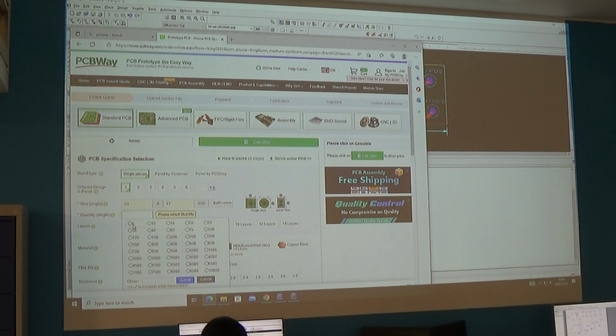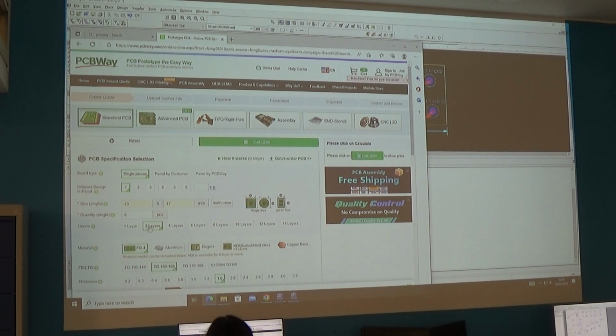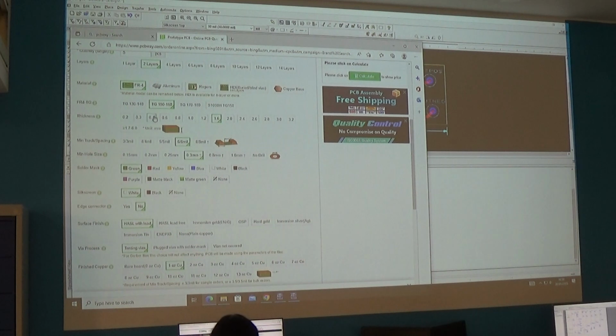How many do I want? Minimum order is 5. How many layers have I got? Well, I know I've got a top layer and a bottom layer, so I've got 2 layers. Yeah, so we're happy to leave it on 2. We're using a standard fiberglass board, FR4, it's very standard. We can leave everything else.